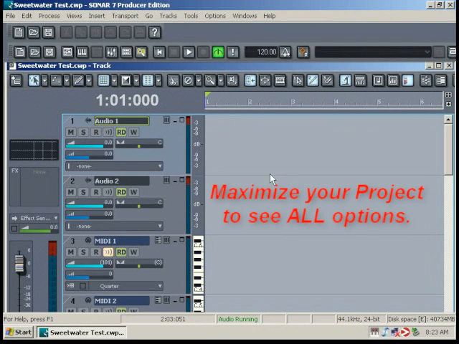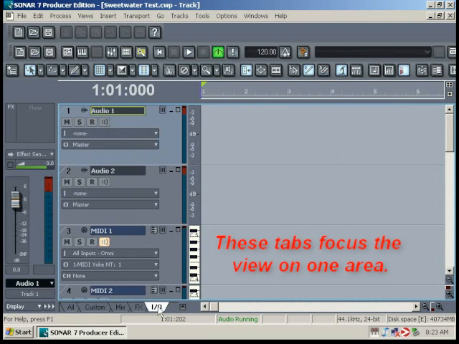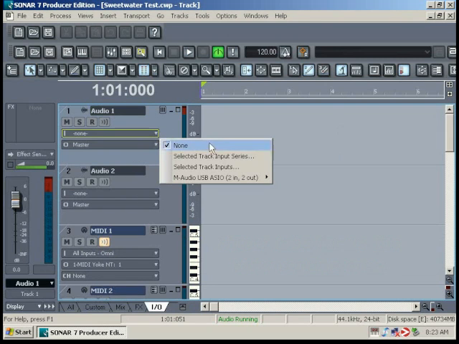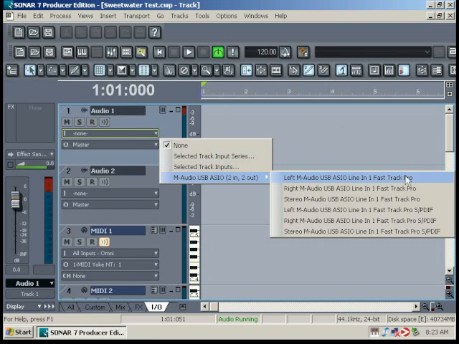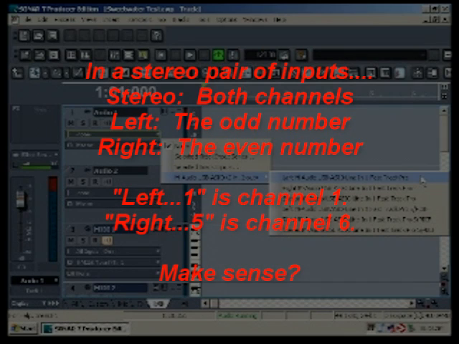What we want to do here is make sure that we can see all the different views in the project. And if you maximize the project view, you'll see these little folder tabs down at the bottom. We want to select I/O, and then this box with an I is where we actually select our input. Now, one thing to remember about Sonar is that it will group all audio inputs and outputs as stereo pairs. That is to say, instead of just seeing channel 1 show up, you'll see channel 1, then you'll have the options of left, right, and stereo. So you can see here how that breaks down.